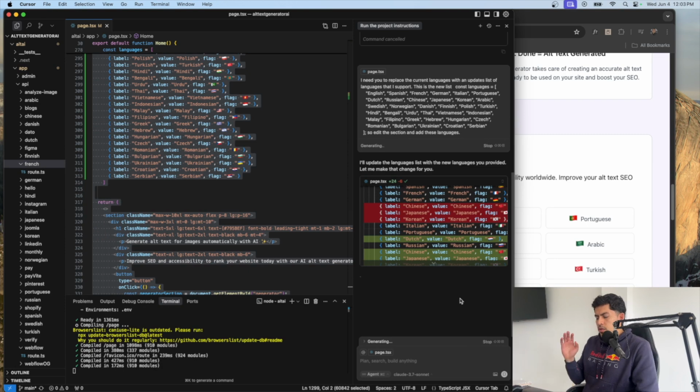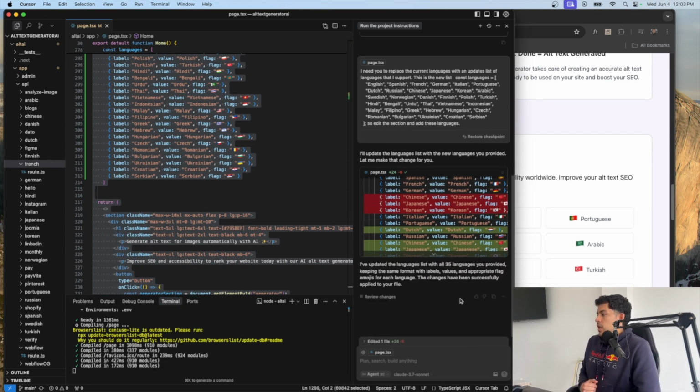And I like to go this way. I like to go step by step and see what it's doing. And I don't like to let it loose and do things on its own, because sometimes it changes things and I don't want it to change things dramatically. That's why I like to supervise it a little bit. So for me, I always have to approve the changes.